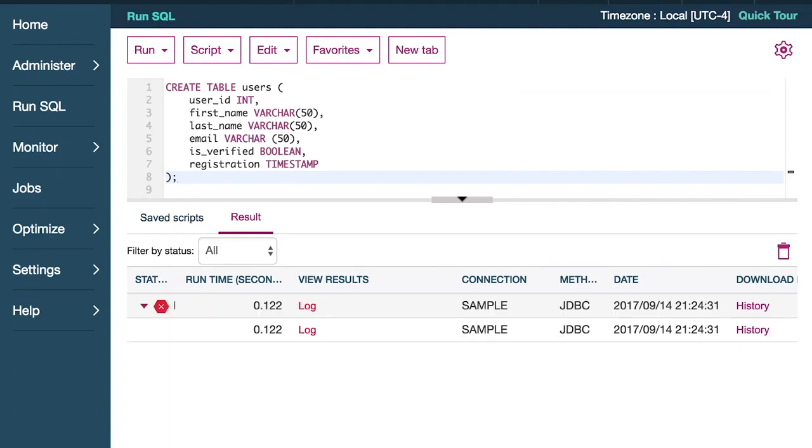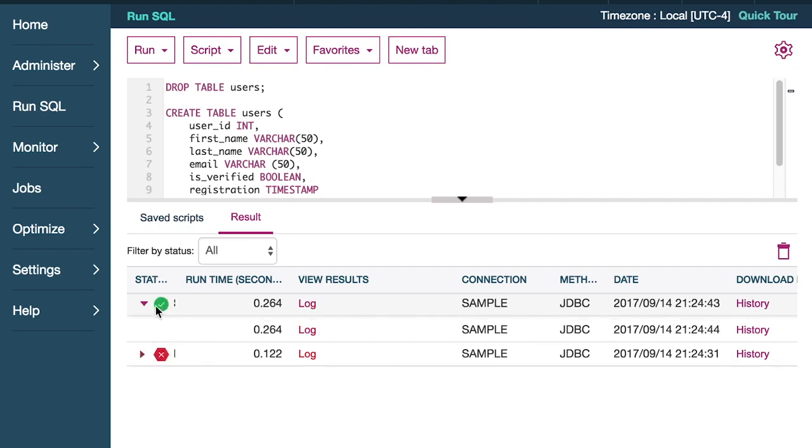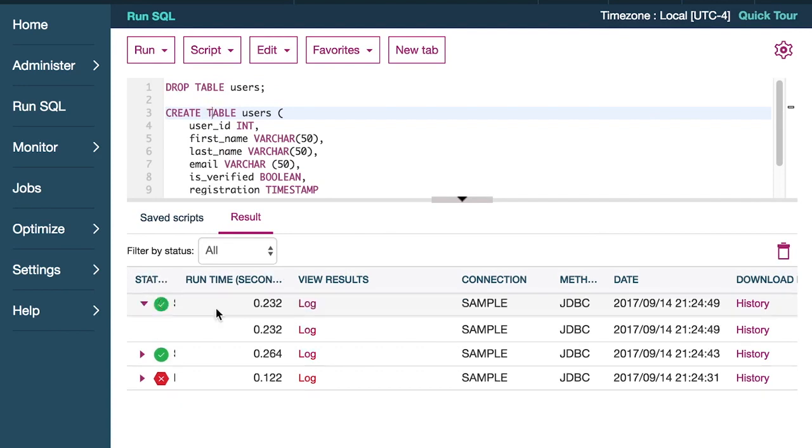And okay, we have an issue. Let's figure out what it is. I bet you it's because I already created this table at one point. So I will give you a sneak peek and show you how to drop tables. Just like that. All right, I ran that and you could see it worked. Now let's go back and create this table. And you can see that worked.